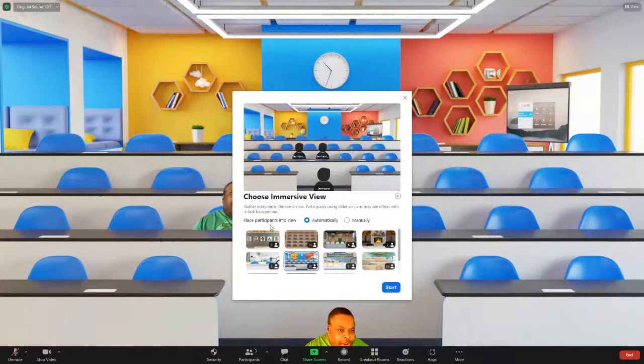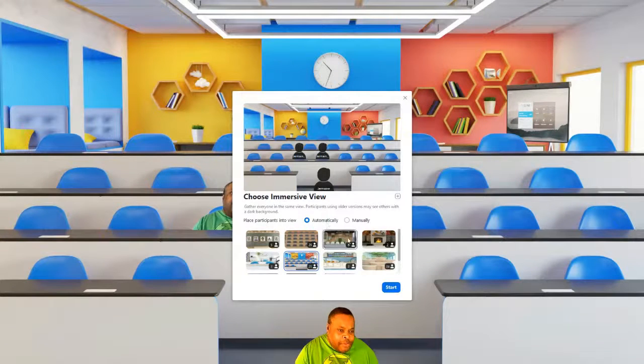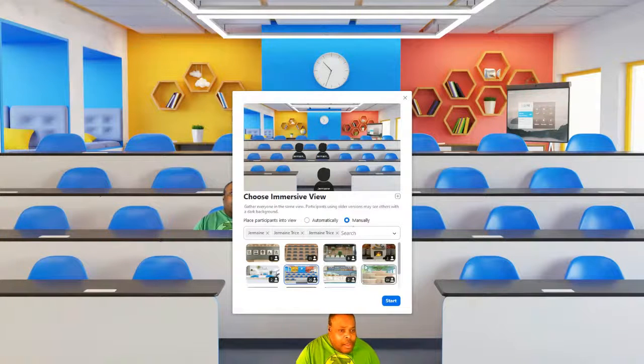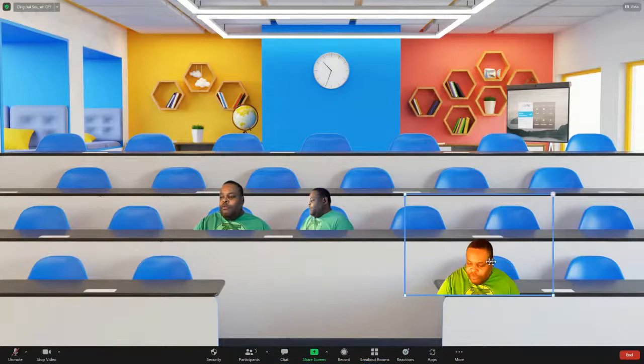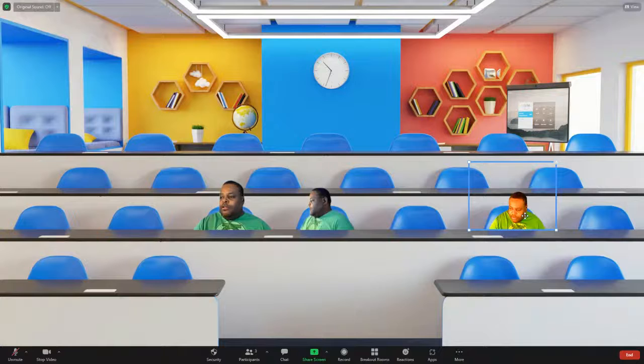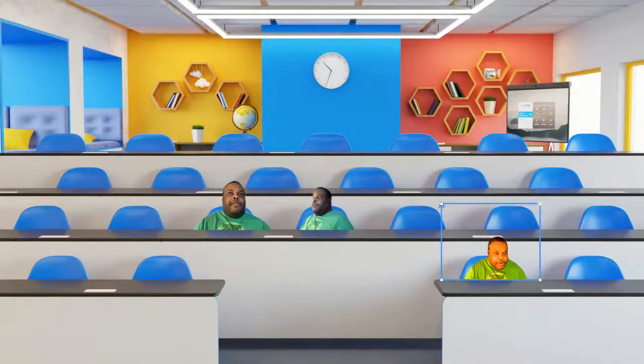So right now there are two options: place automatically, which is what is set up now, and you can place the participants manually. So these are all the Germains, the three Germains, the Council of Germains. So let's go back now and move this guy. So I can say, okay, I want this guy up here now, or I want this guy over here.